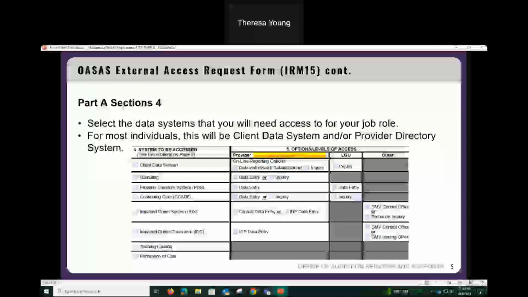In section 4, you select the data systems you want access to. Most individuals here will need client data system and provider directory system, but you may need other data systems in addition to those two.